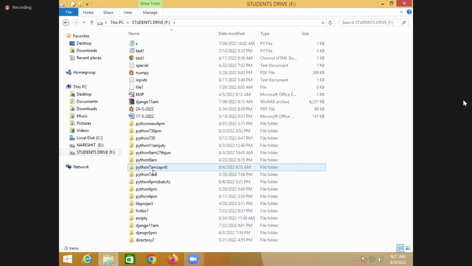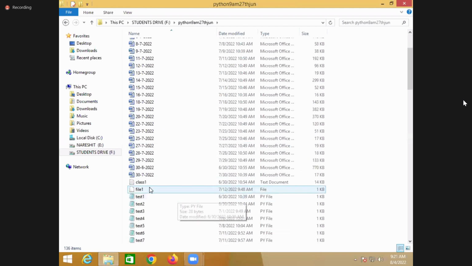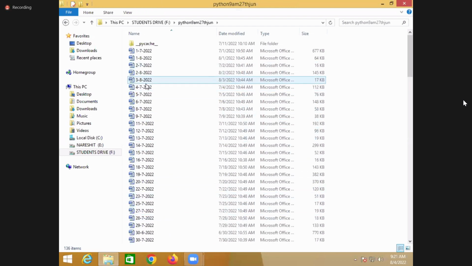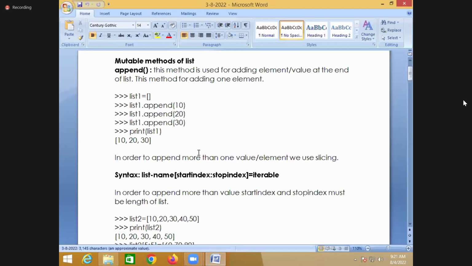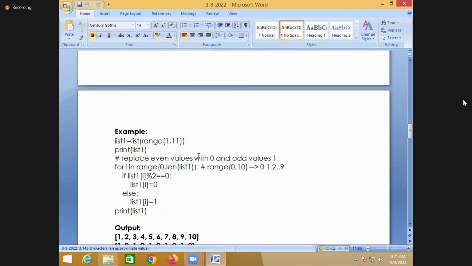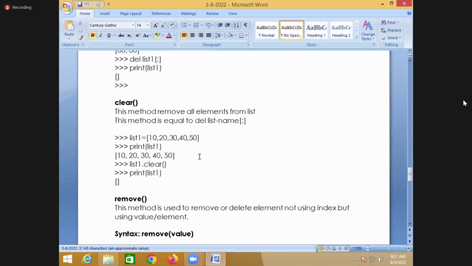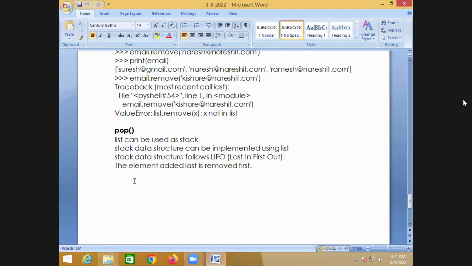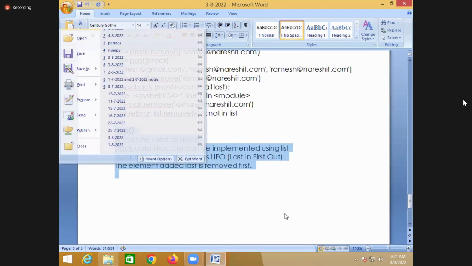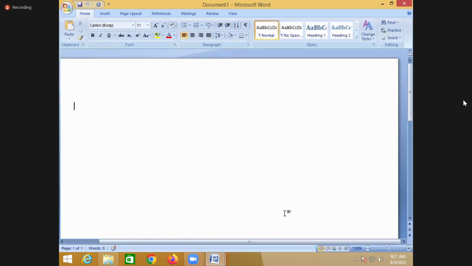So here, yesterday I said some mutable methods. So we are talking about the pop operation.